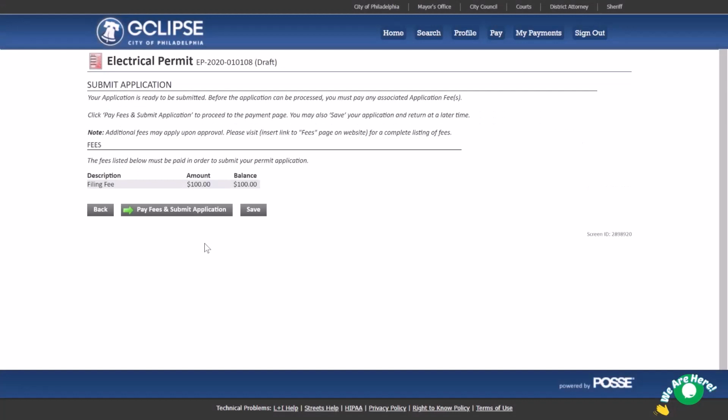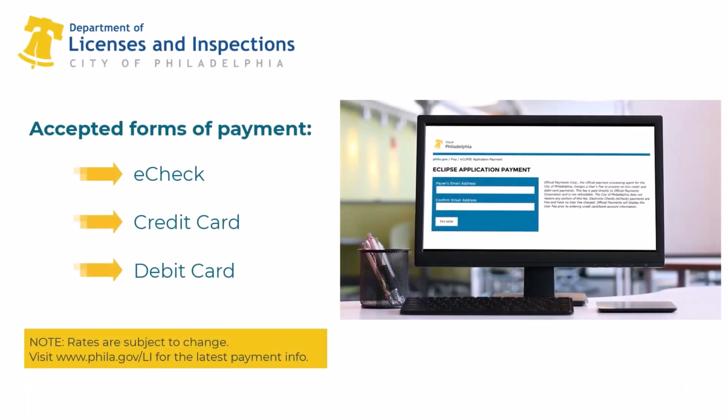The Submit Application page shows only the application filing fee. You will pay the remainder of the permit fee when the permit is issued. Select Pay Fees and Submit Application. This will transfer you to the City of Philadelphia's eCLIPSE Application Payment Gateway. Follow the on-screen instructions to make your payment. Once payment has been completed, hit the Continue button to be transferred back to eCLIPSE.